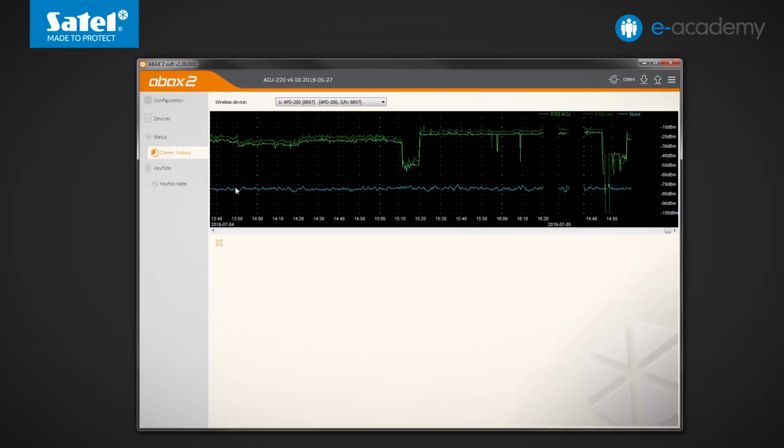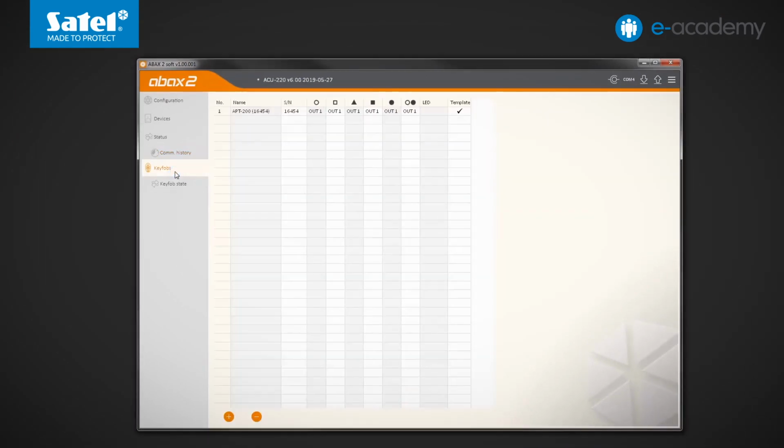Now let's move on to the Key Fobs tab. For now, only one key fob previously registered on the ACU module is visible on the list. In addition to its serial number and name that we can change, for example by entering the user's name, we have 6 fields available for each button or combination of buttons. In each of them we can enter the number of outputs to be controlled by the given button or combination of buttons. The ACU220 module has 8 controllable outputs.